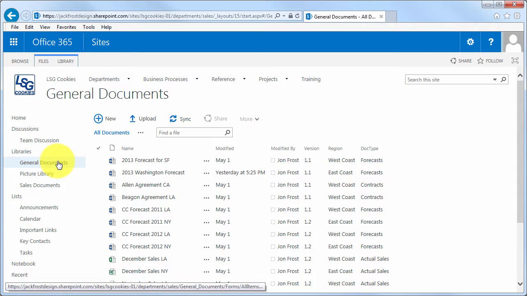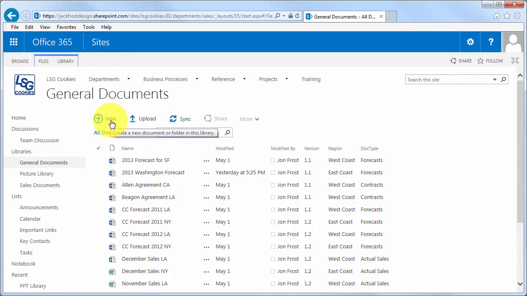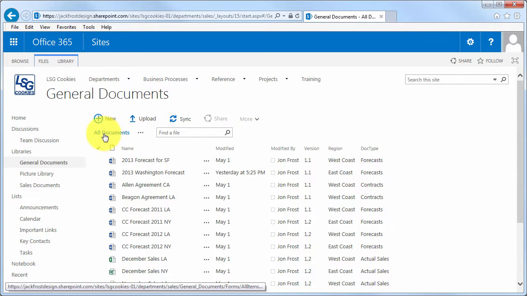In the upper left-hand corner of this page, we see the title of our library, General Documents. Below that, we see links that would allow us to create a new document from scratch or to upload a document from an external source. Right below that, in smaller type, is the name of the current view of the library that we're looking at, which in this case is titled the All Documents view. Right now, this is the only view of this document library that's available.